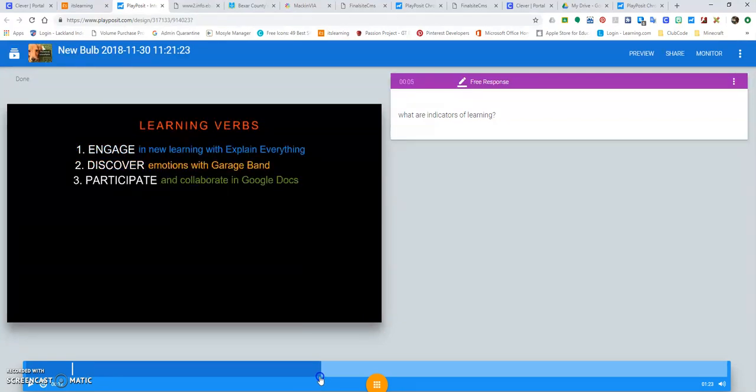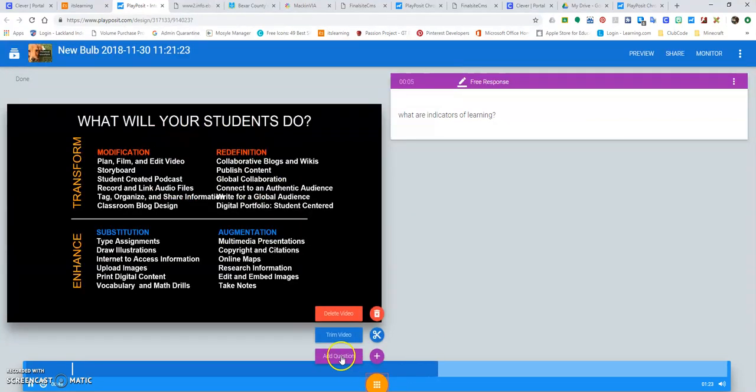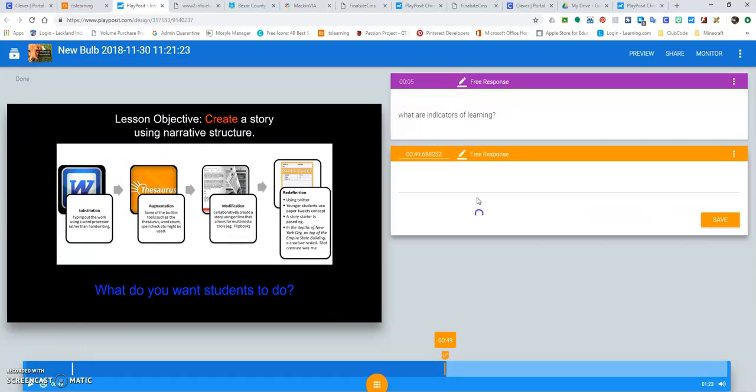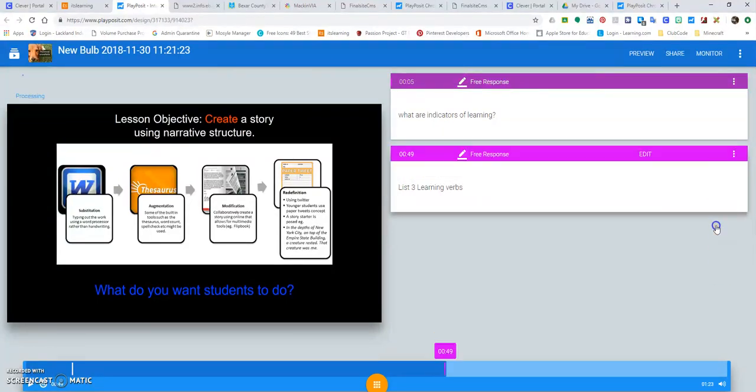And I can move that forward. Okay, and say here, list 3 learning verbs. You guys get the idea with that. And then we're going to go ahead and go to save. So I can go ahead and move these questions wherever I want to. So I can even come up with my list of questions prior to making my video, type them all in or copy and paste, and then put them in the right spot. So now that we're done, I'm going to select Done right up here.